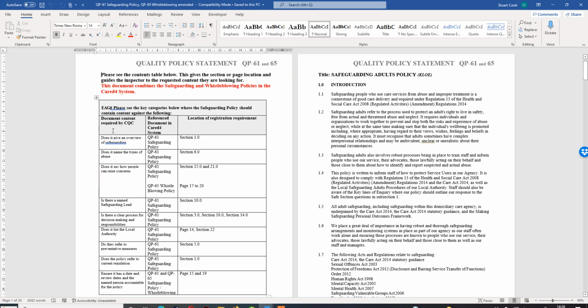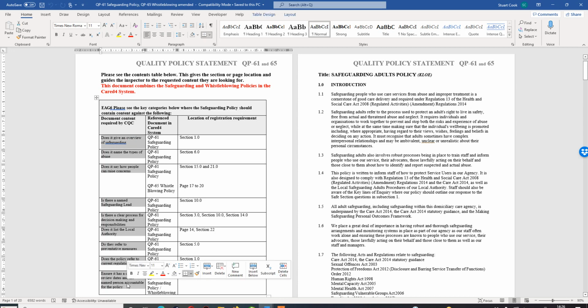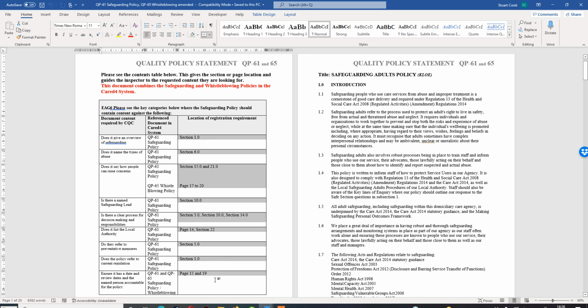This table itemizes what the Care Quality Commission are looking for in this document, and then what sections or page numbers that information can be found on. You see, what has happened with registration is it's moved along quite recently, actually, since the middle of last year. And the number of documents has increased that need to be submitted with the application. And also the level of content has changed.